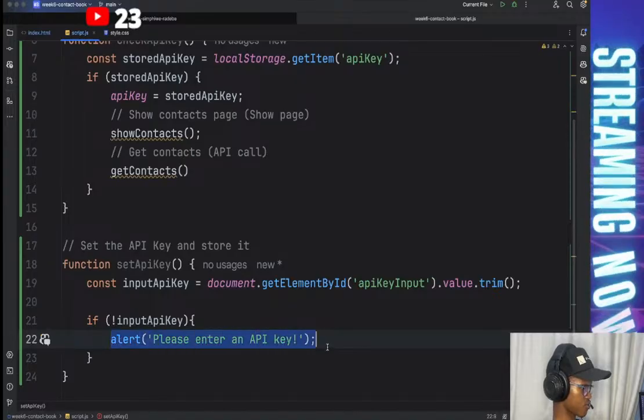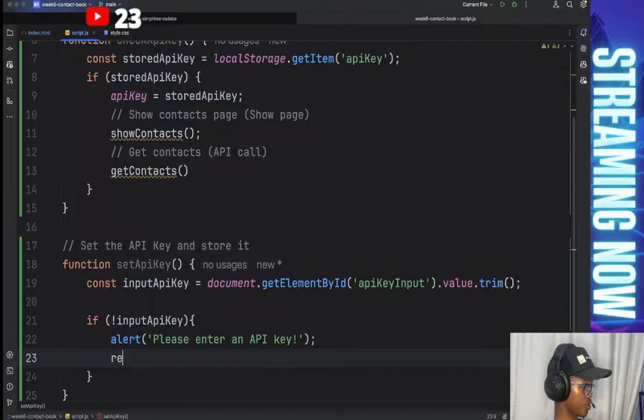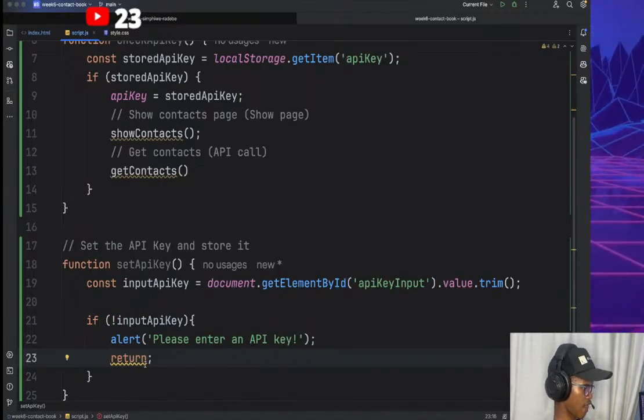Alright, so this will be an alert the user will see, then we just return. So return the function.